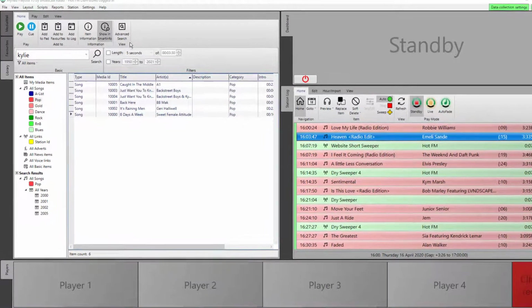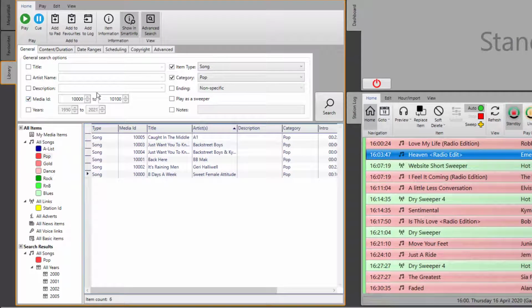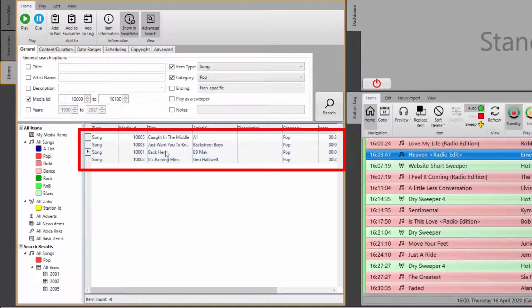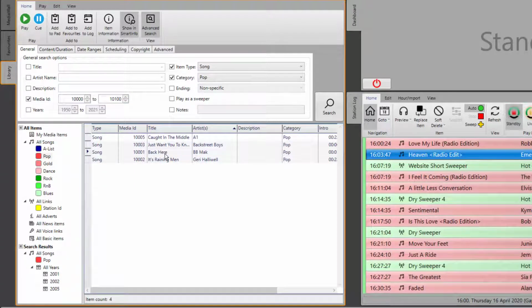Now, if I go back into Advanced Search and redo the search we did a few minutes ago, so we're looking for this media range, this song, this pop, hit search, we'll notice that the track we edited is no longer listed. And that is because we told the system that it was not available to be scheduled between midday and 6 p.m. And as it's 4 p.m. when I'm doing this video, that means it's excluded from the list.